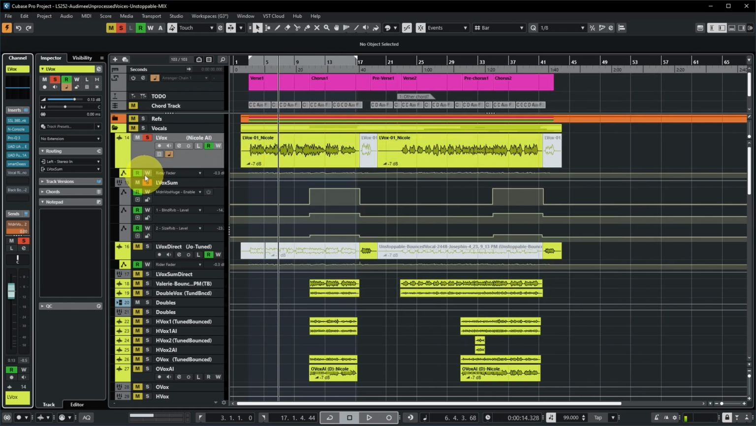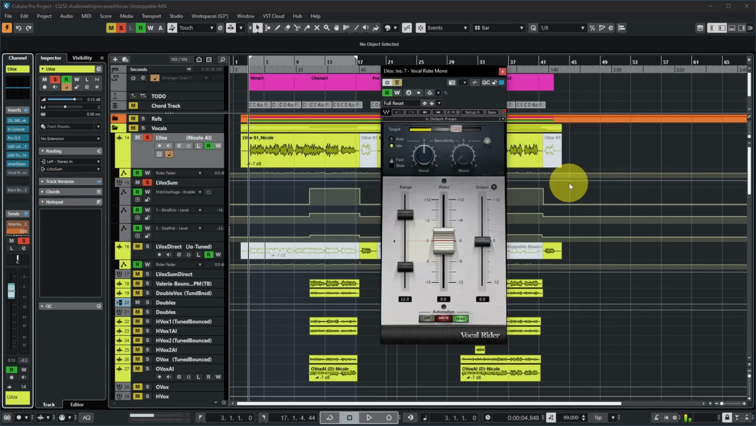First step of de-essing to get rid of some of those harsh sounds. Next up is a vocal rider to even out some of the lines.